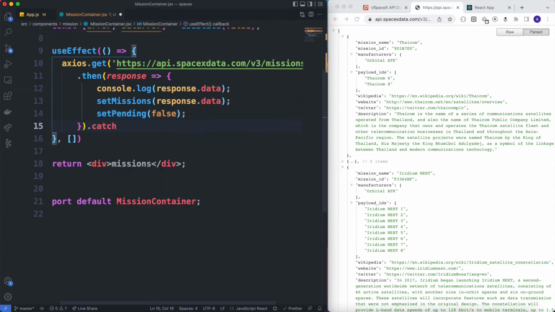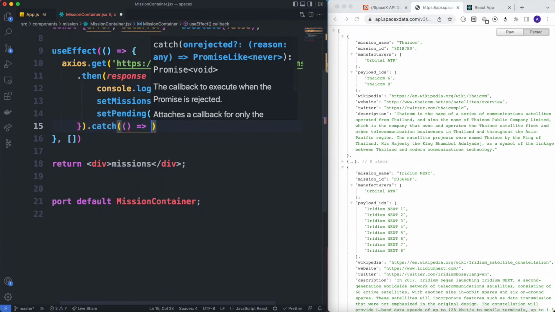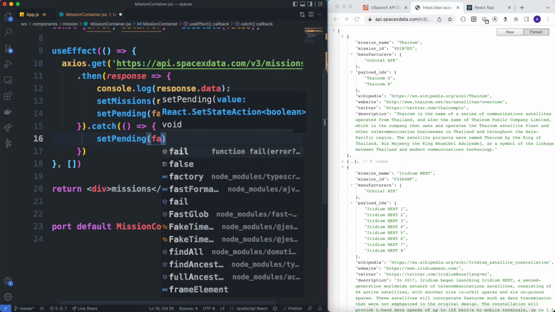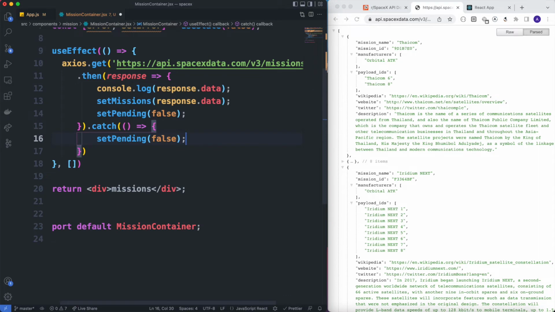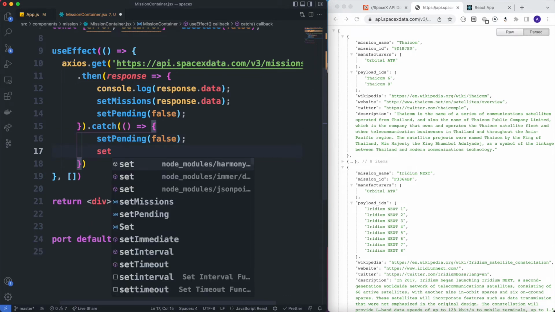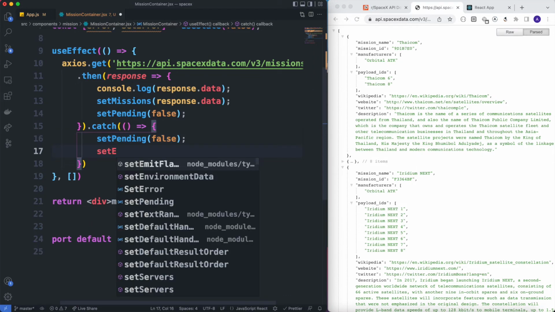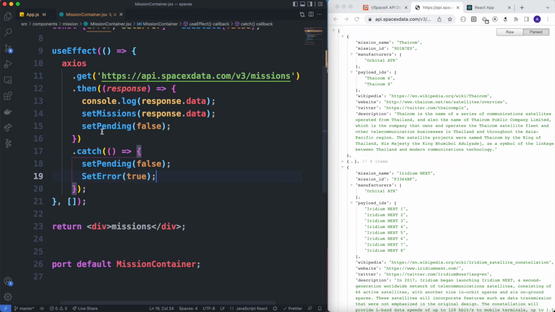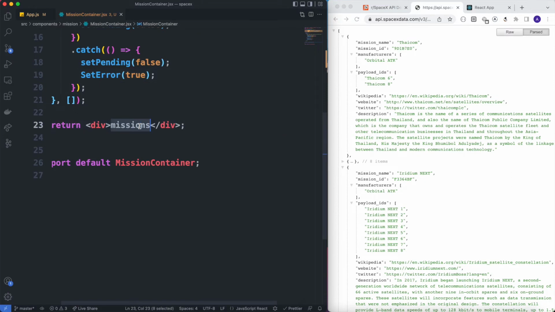In case of a catch, we need to mark set pending to false. First thing, our HTTP request has been resolved, and after that we need to set the error state to true. We have an error. Now on the screen we can do one thing.